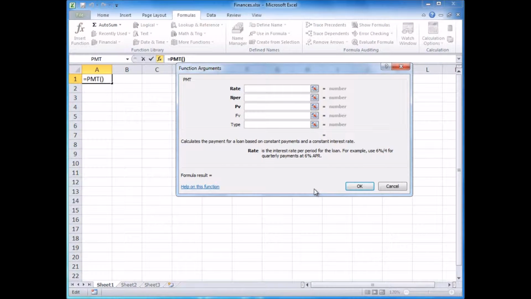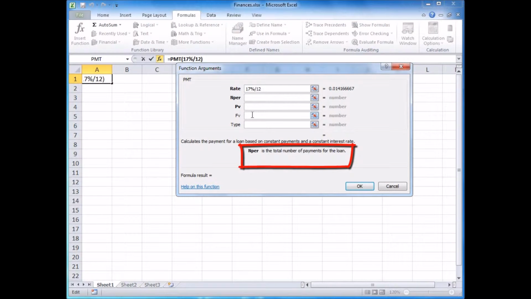That opens the Function Arguments dialog box, which displays all the required arguments in boldface. The cursor is in the Rate box. The explanation for rate is down here. It's the interest rate for the loan. I'll enter 17% divided by 12, the number of months in a year. I'll move my cursor to the NPER box, which calculates the number of payment periods. In other words, NPER is the total number of payments for the loan. I'll enter 2 times 12, 2 years multiplied by 12 monthly payments.